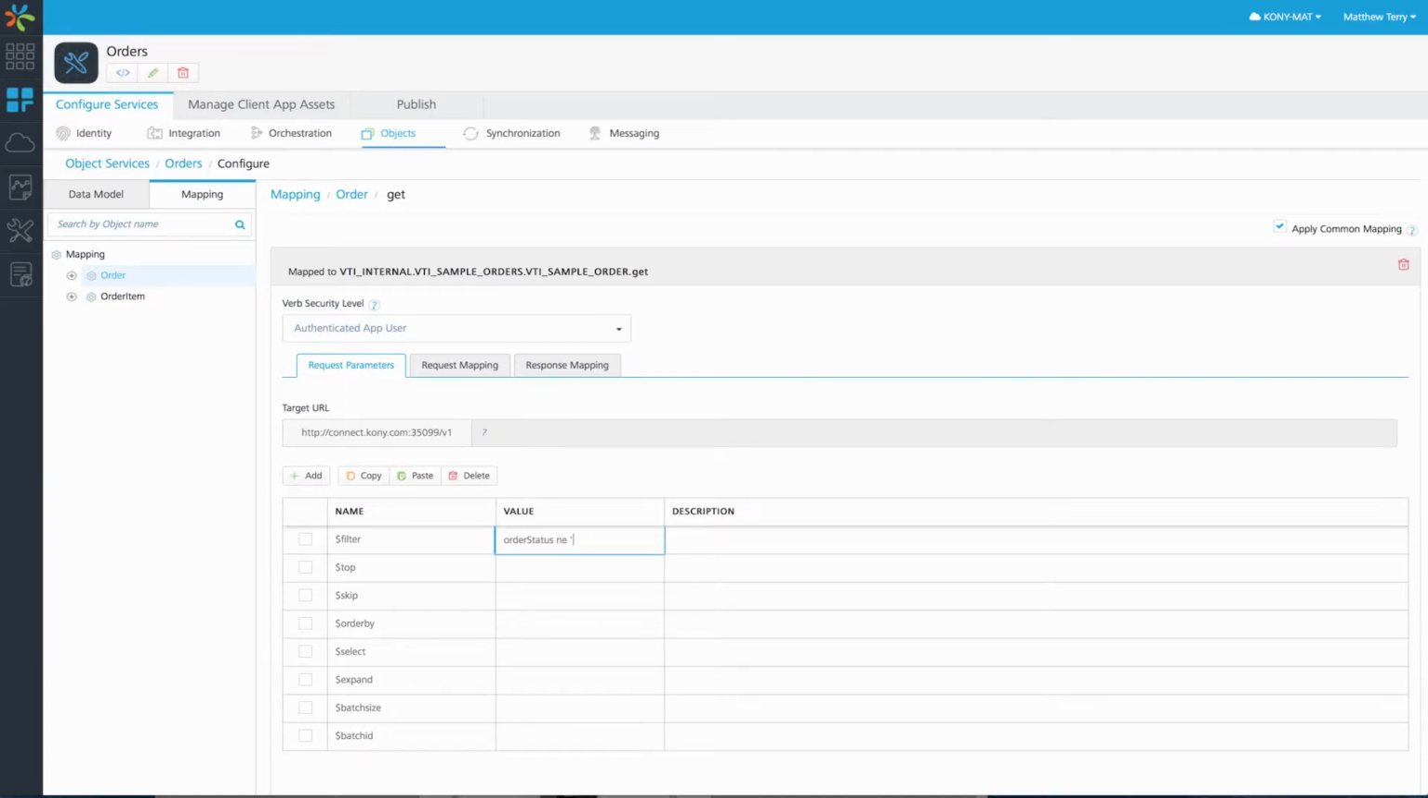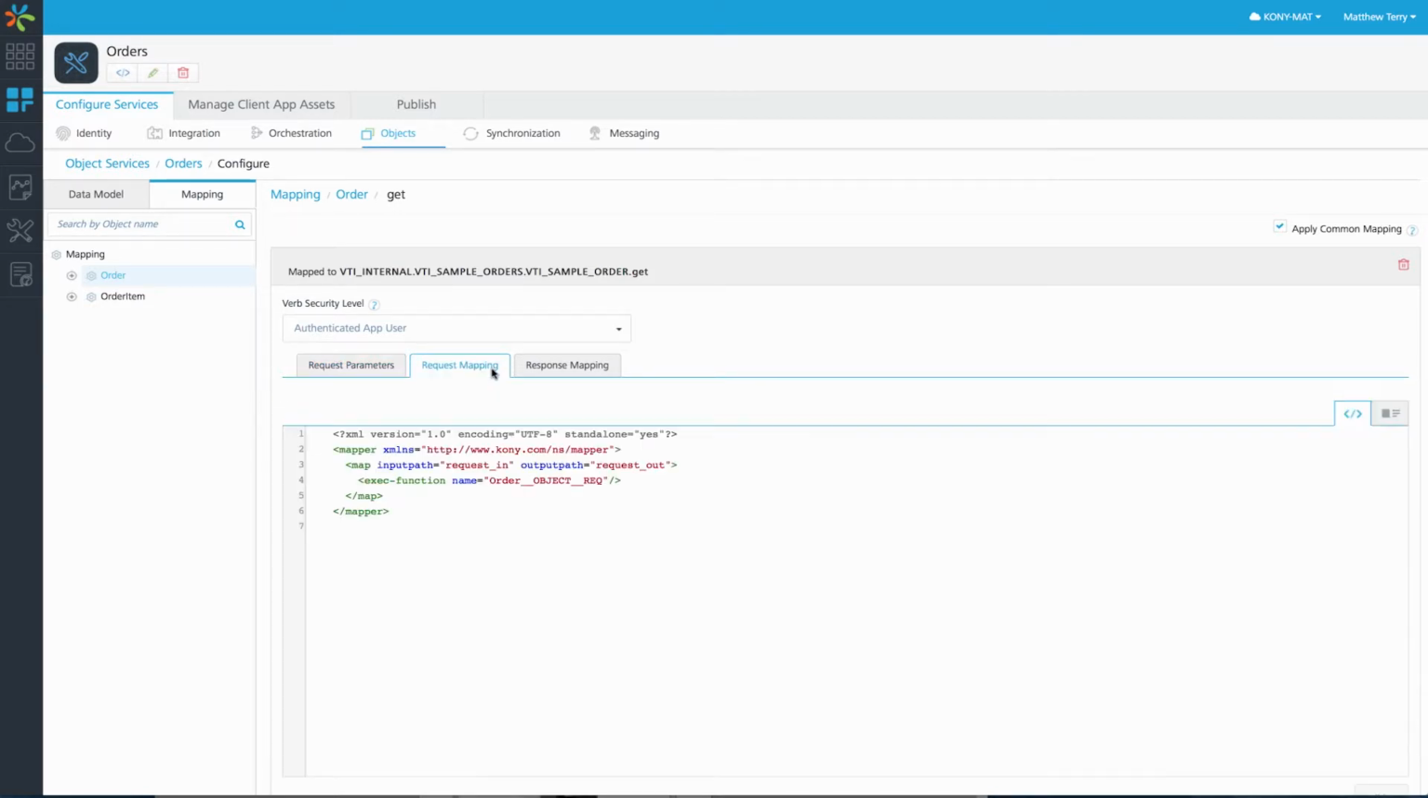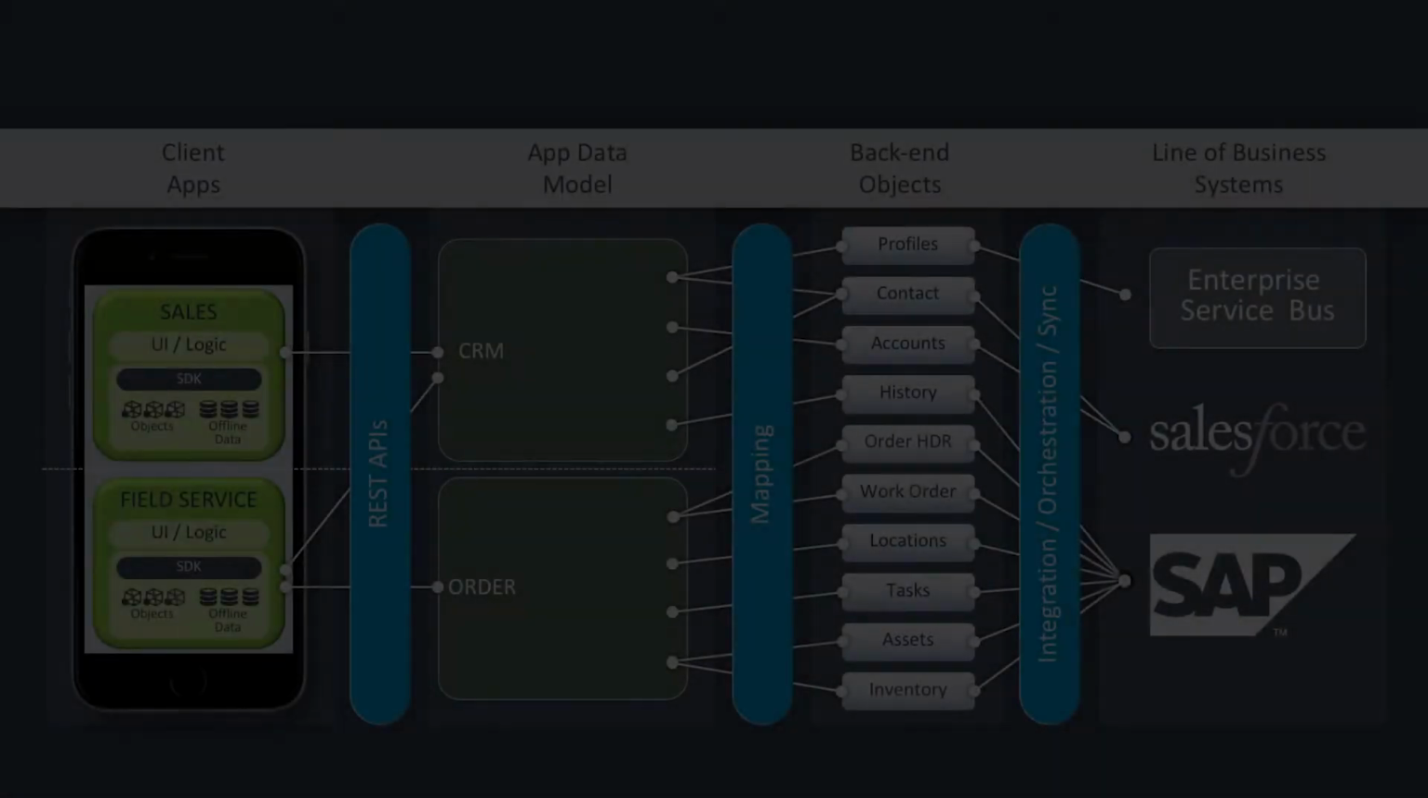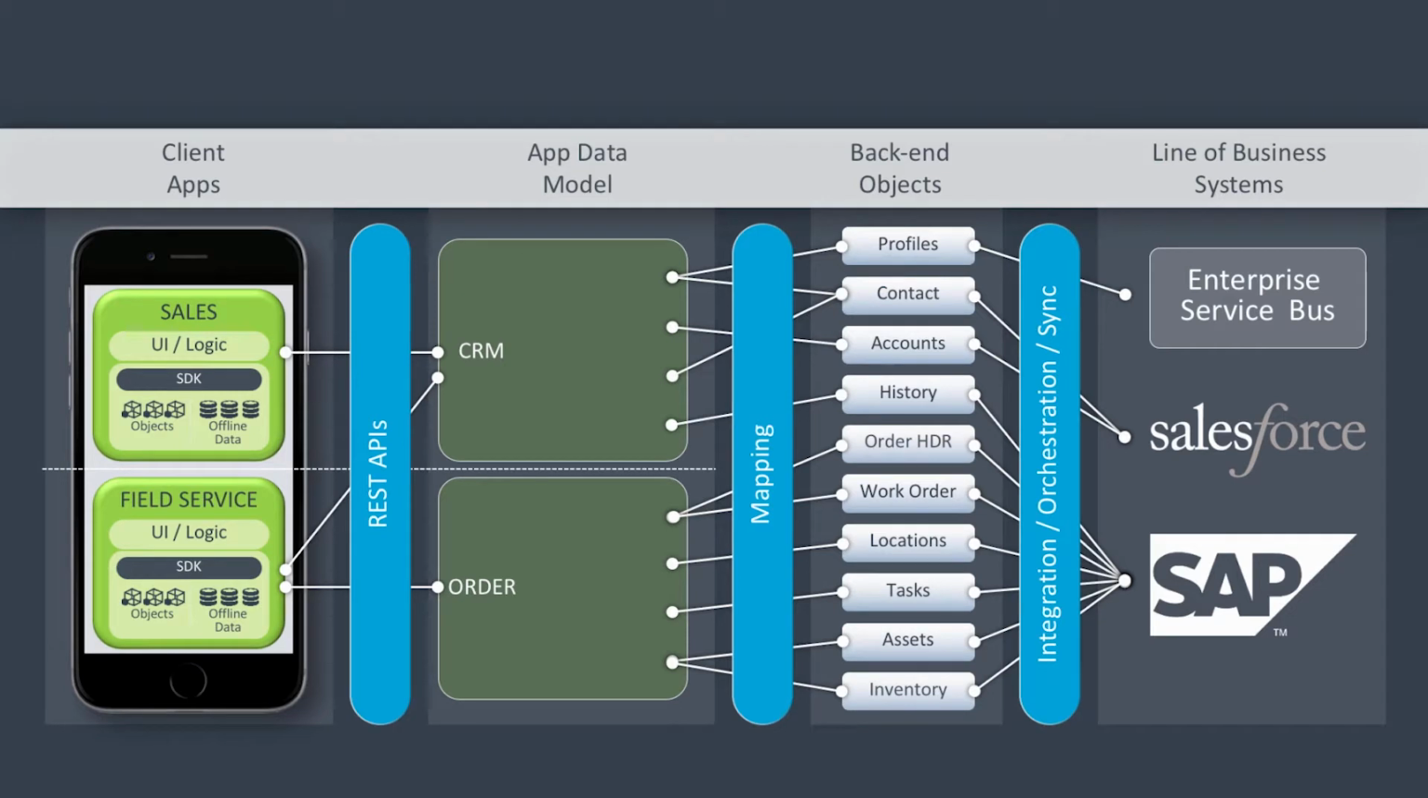For example, a user can specify an OData filter to only return orders where the status is not equal to draft. The user also has direct access to the advanced capabilities of the MobileFabric mapping engine in the request and response mapping tabs where complex transformations can be configured. However, in some cases, all or part of the backend model is reusable, and it's helpful to be able to generate the app data model from the backend.